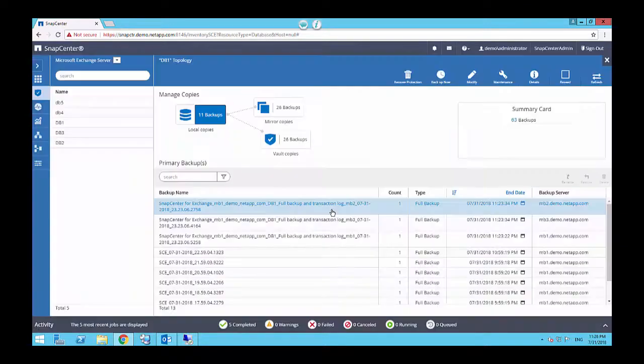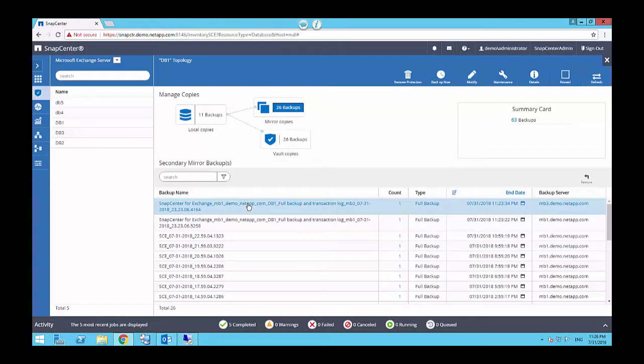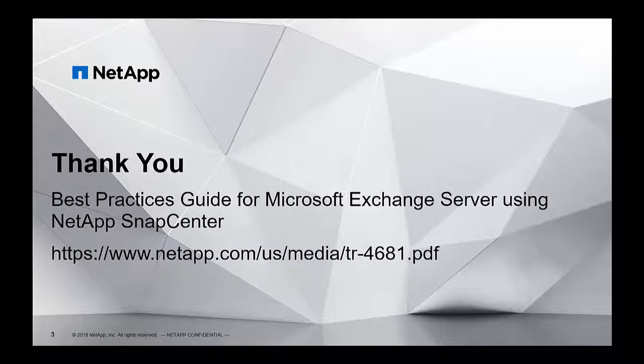Once the backup completes, the topology page will update with the newly created backup snapshot copies for local, mirror, and vault copies. You've seen how quickly we can configure SnapCenter policies to enable simple and scalable transportable backups of your Exchange environments.